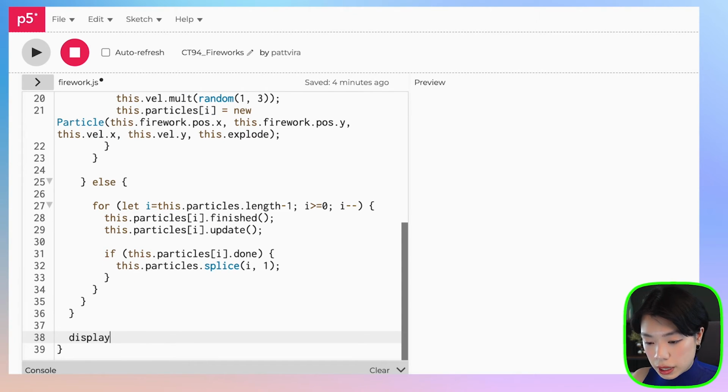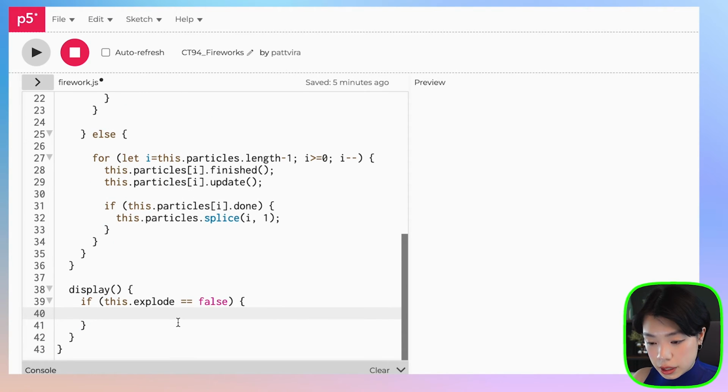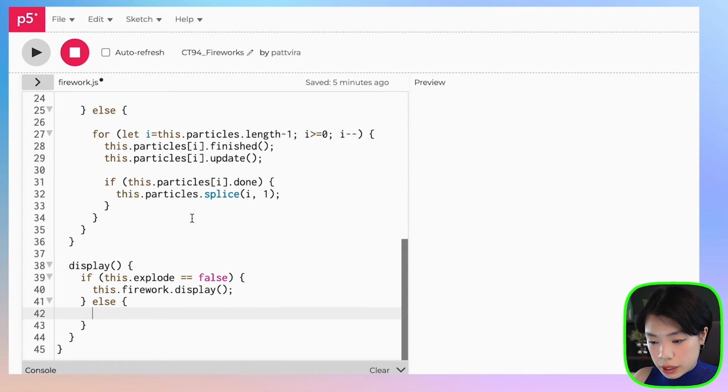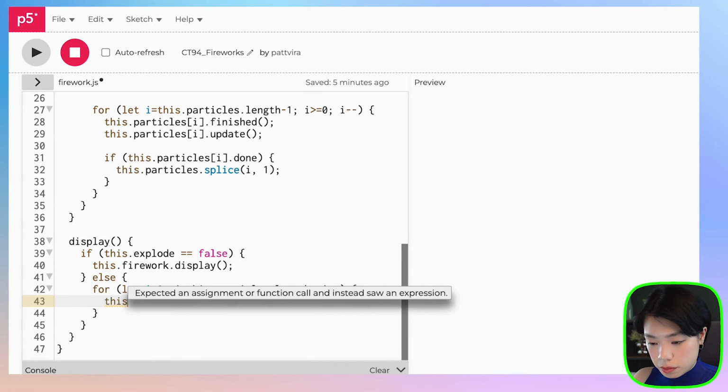And then inside display, what we need is first a conditional statement that says if this dot explode is false, right? We want to display the firework. Else, we want to display the particle objects inside the particle array. So for let i equal to 0, i less than this dot particles dot length, i++, then we basically just display all of them.